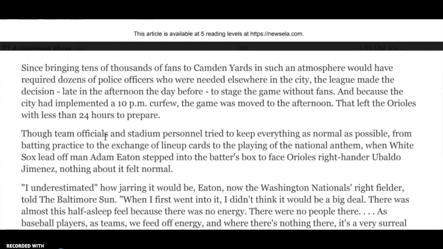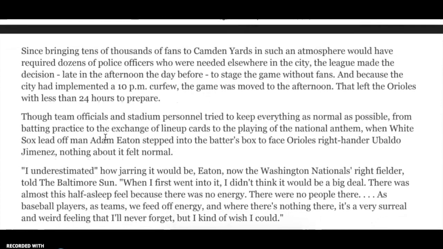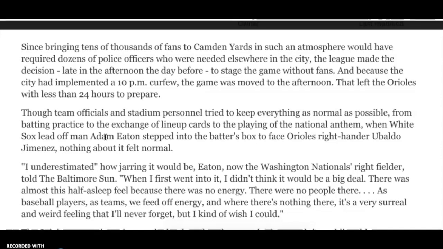Since bringing tens of thousands of fans to Camden Yards in such an atmosphere would have required dozens of police officers who were needed elsewhere in the city, the league made the decision, late in the afternoon the day before, to stage the game without fans, and because the city had implemented a 10 p.m. curfew, the game was moved to the afternoon. That left the Orioles with less than 24 hours to prepare.